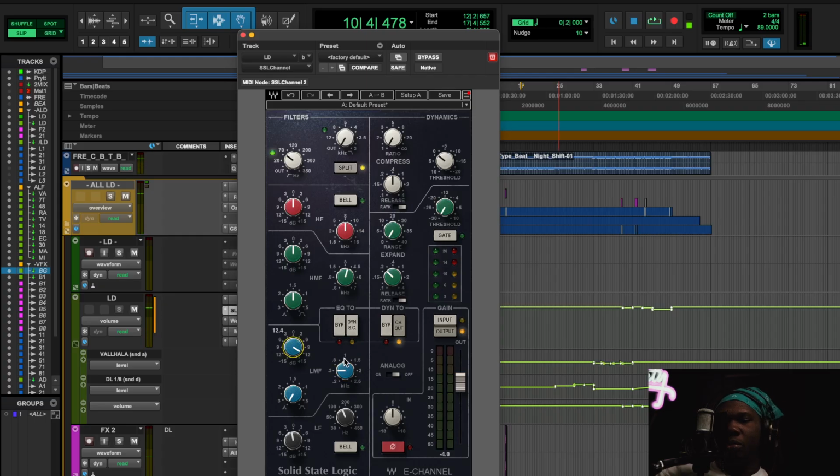How I usually use the blue band, I find that mud and I cut it like a dB, half a dB, depending on how bad it is, and then maybe I might open up my Q a little bit more to get it cleaner.